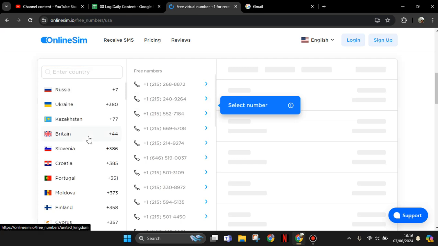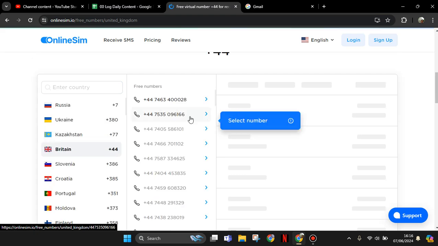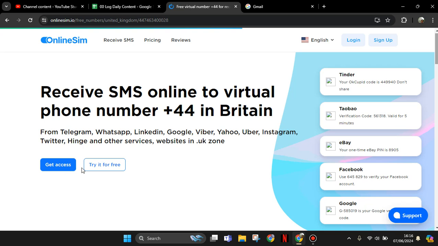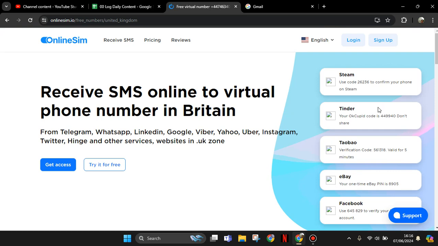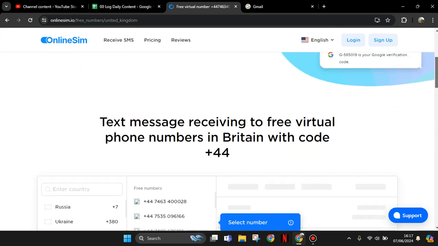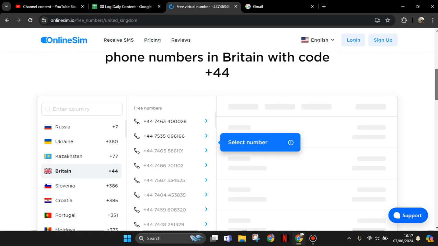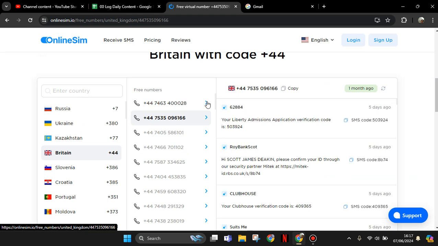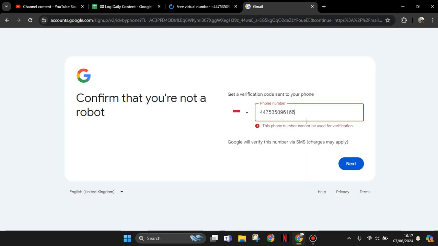You can try to use a number from another country, for example. You can select the free one here. You can try it for free. After you select the number, here for example from Britain, you can copy this number and use this for verification.